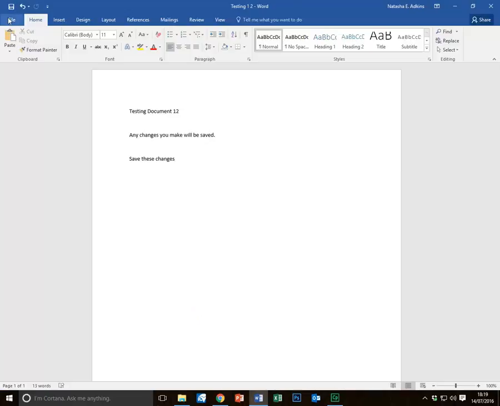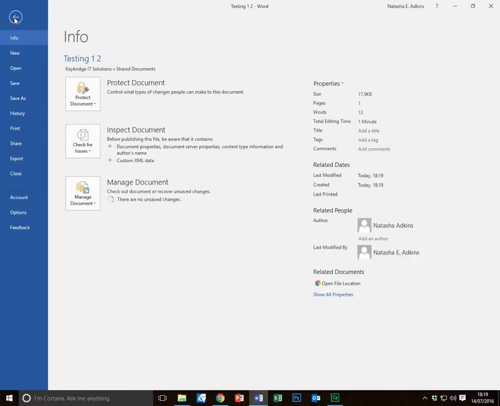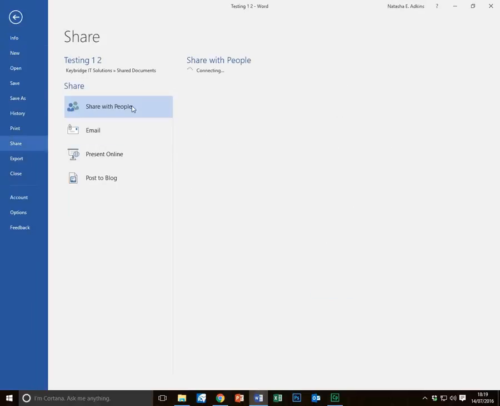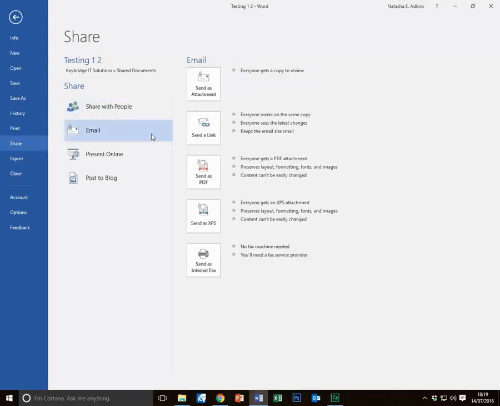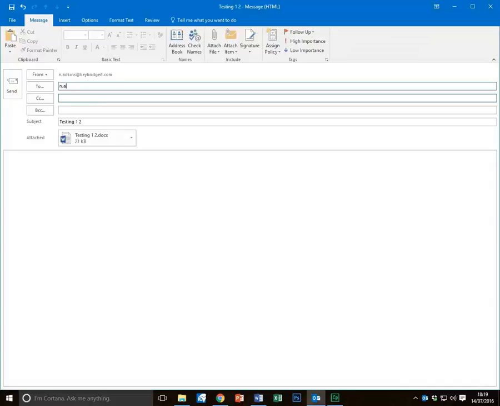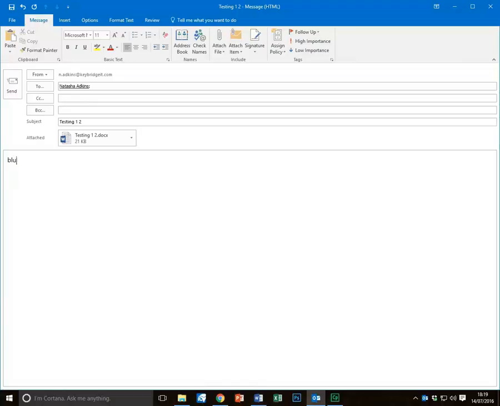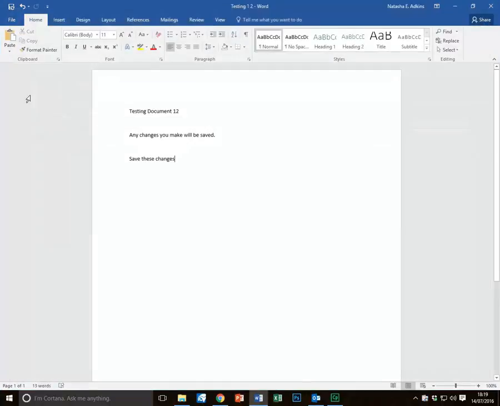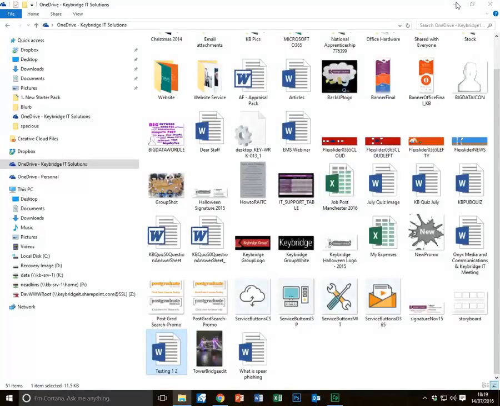I might also want to share to colleagues or clients. I'll simply go to the file, go to share. I can share with people, and I can share it via email, as an attachment, as a link, as a PDF, similar to what you could do with any other documents in SharePoint. I'm going to send it as an attachment. Once again, just send it to myself. There we go. Blurb, and send that.